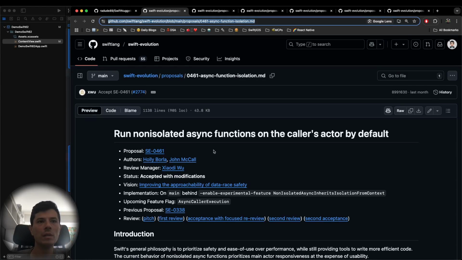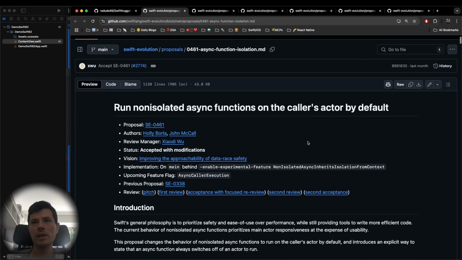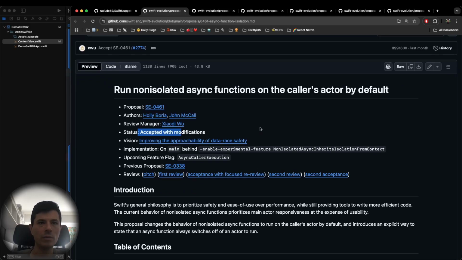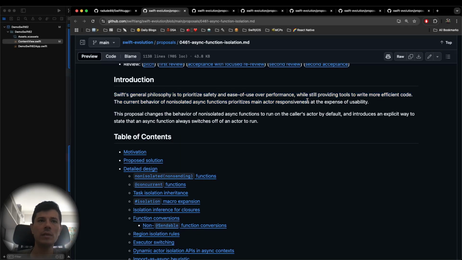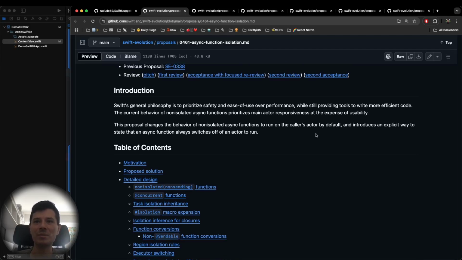Next one: run nonisolated async functions on the caller's actor by default. It has been accepted with modification. The proposal is 461. It starts with a nice introduction. Swift's general philosophy is to prioritize safety and ease of use over performance. As long as the code is safe and easy to use, then we don't care that much about the performance.